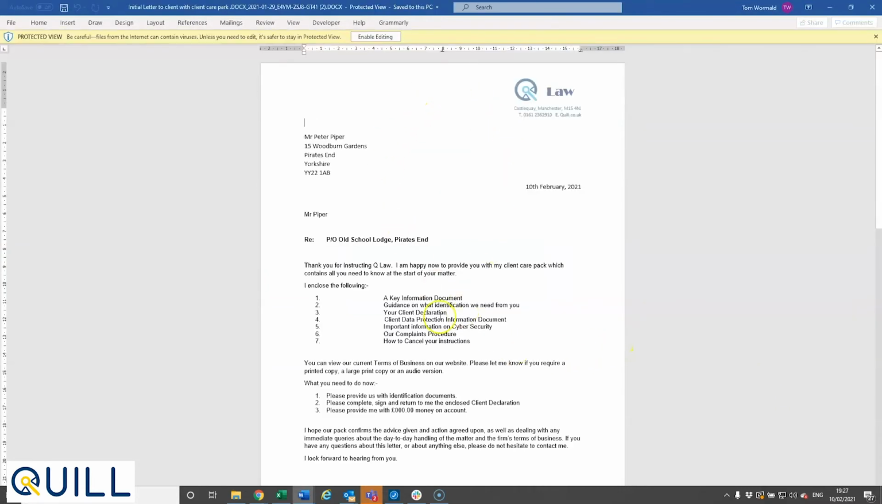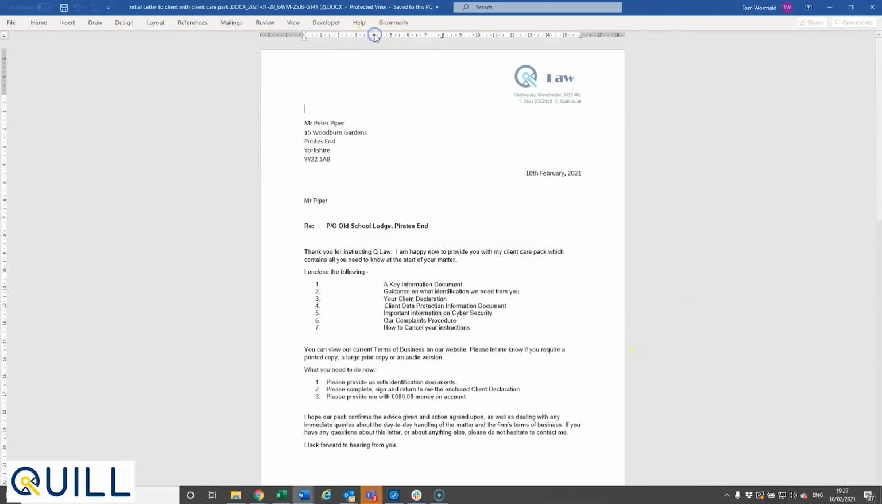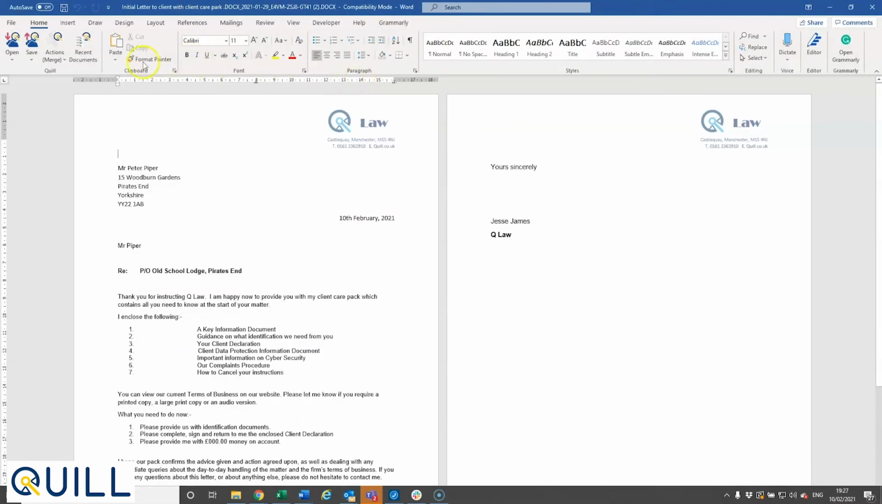You will see that our letter is now merged with the client information. In the top left-hand corner here, you will see the Quill add-ins, which is how we integrate the Microsoft products with Quill Interactive. I can amend my document as I would any Word document, like so. Once I have finished, I would simply click the Save to Quill button on the Quill add-ins.